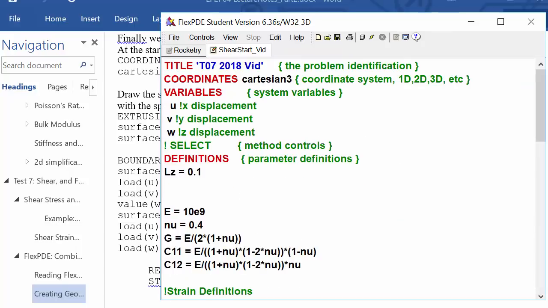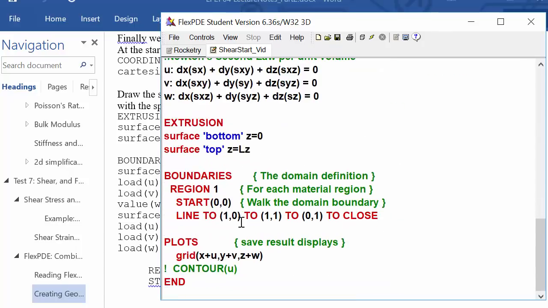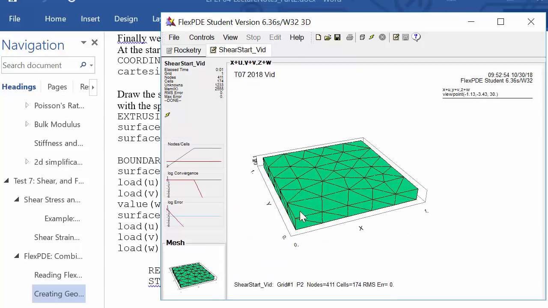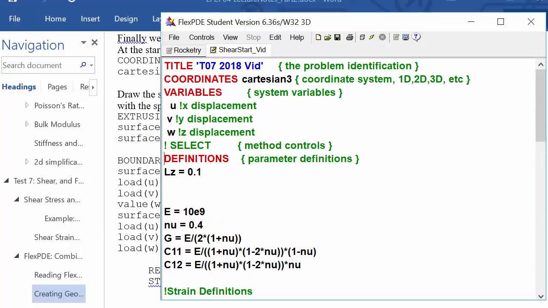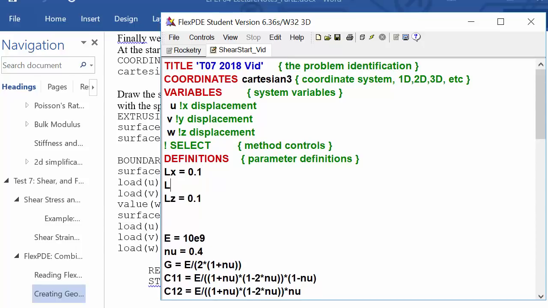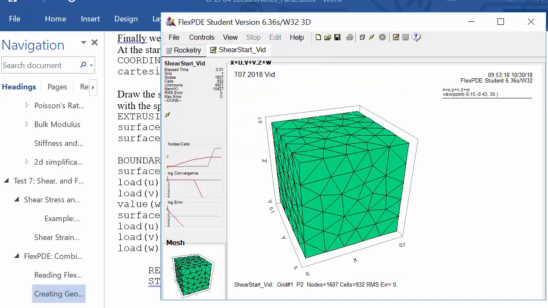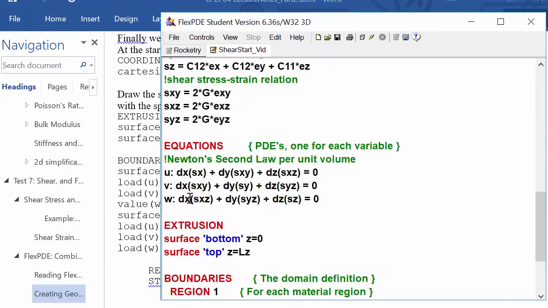Okay, so we set LZ to 0.1, but the other sides are still set to 1. That's because of how we walked this around. So to make this a little bit more flexible, we can name that LX, and then LX, LY, and LZ, and then give those things definitions as well. Okay, now we've got a cube because we set it to 0.1, 0.1, and 0.1. Okay, so that's that part.